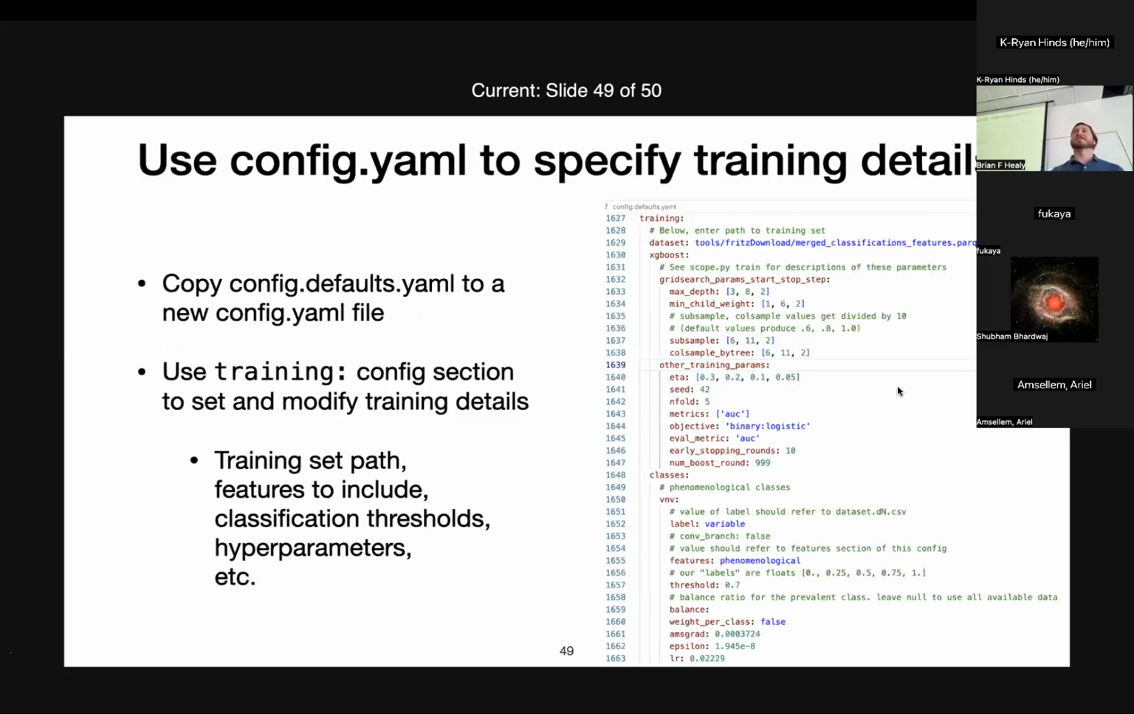One important detail I think it's worth verbalizing is that we use this config.yaml file to specify a whole bunch of details about SCoPe, including training details. So one thing you want to make sure you do is copy the file called config.defaults.yaml in the repository to a file named config.yaml, and then edit the config.yaml file as you need to get the code to run.